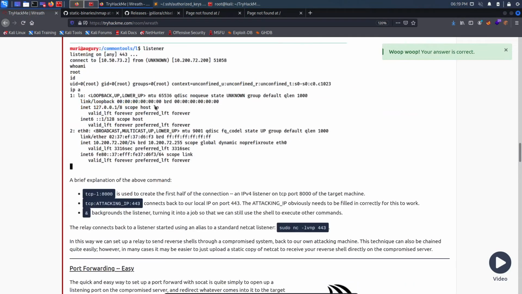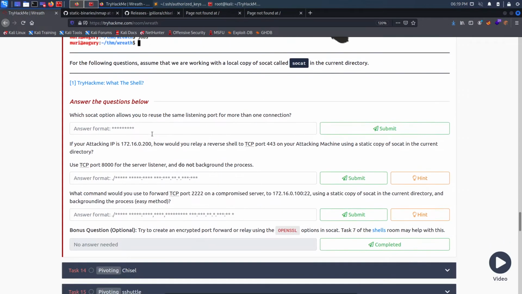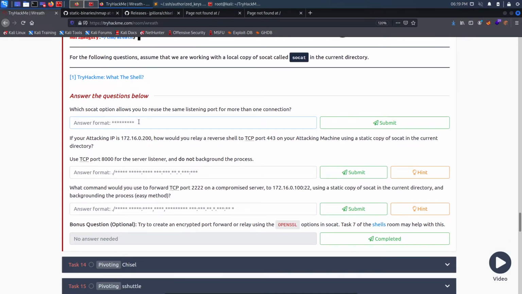Then socat is very important, extremely important, and we will use this a lot in our future videos, so don't worry about that one. So which socat option allows you to reuse the address? So reuseaddr is the one. I didn't show you this tool in today's video, but hopefully we will see a lot of it in our future sessions. So that is reuseaddr.